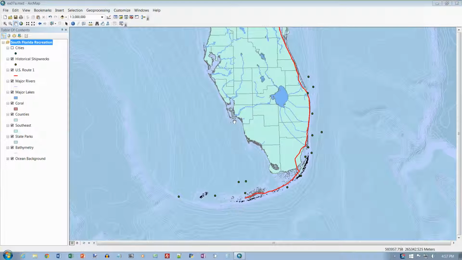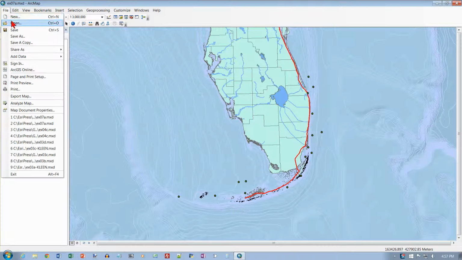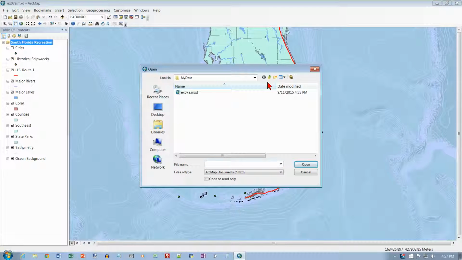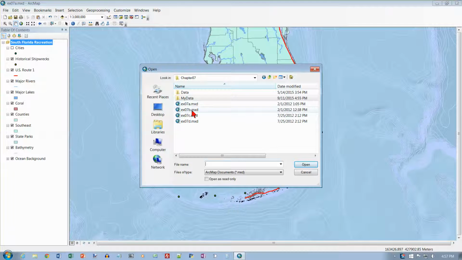This is Chapter 7 of Getting to Know ArcGIS, and we're doing exercise 7B, which begins on page 218, and the actual hands-on instructions start on page 219. Number one, I've still got the map open here. I just got through section 7A, and so this is still open, but we're going to go on and do a file open. I need to go up a level here. We want exercise 7B's map, and click on open.